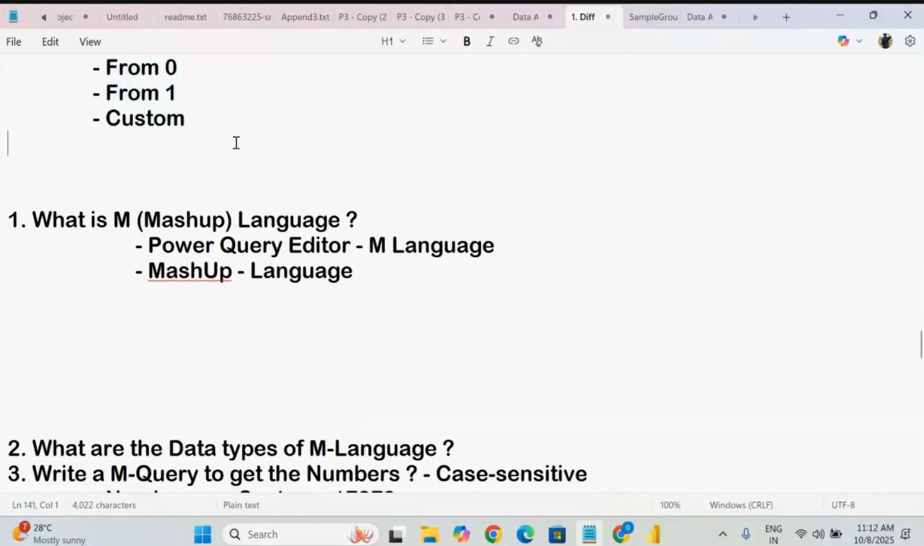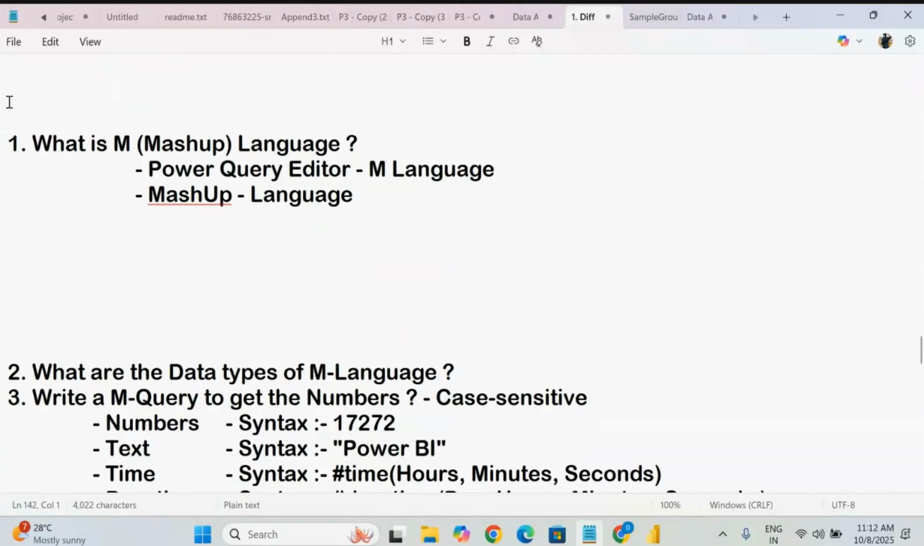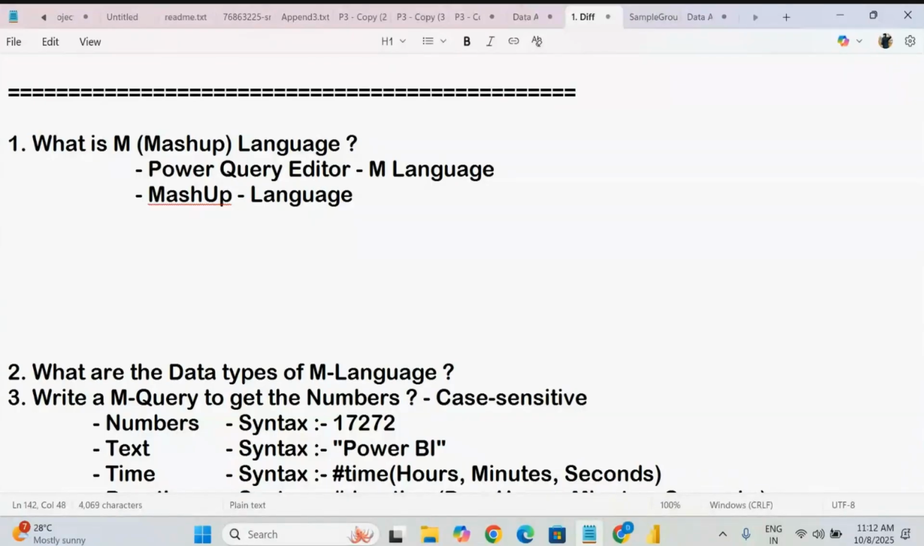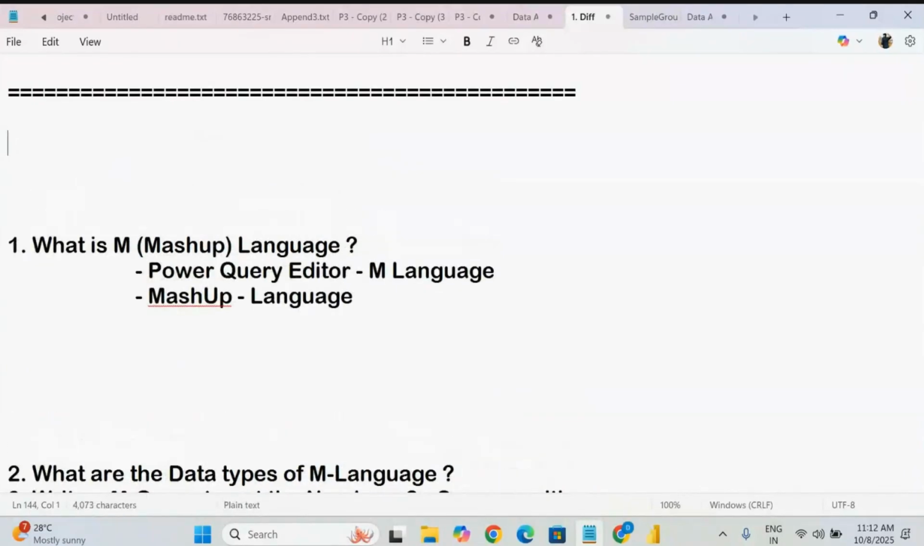Now what you need to understand here is that your Power Query Editor is going to run based on some language behind it. That language we used to call M language.